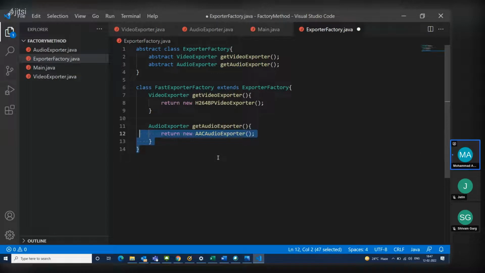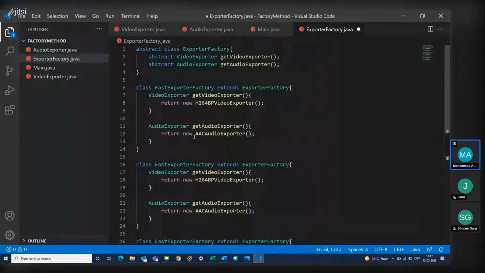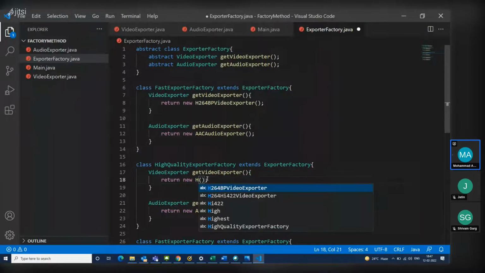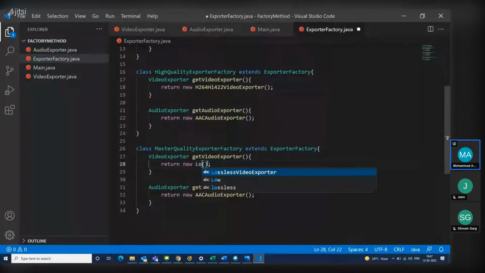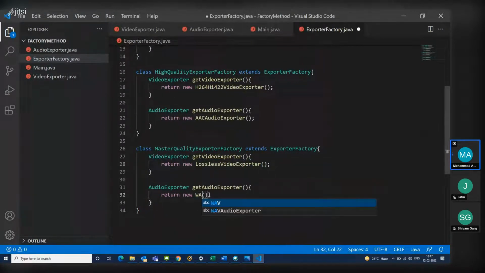Similarly, I'll create two more factories. One will be the high quality exporter factory. This will basically give you the H264 high video exporter, and this will be AAC only. That's fine. Then there will be a master quality. We had three different types of configuration, right? Low, high, and master. So this will give you the master quality, which will obviously contain the lossless video exporter and the wave audio exporter.